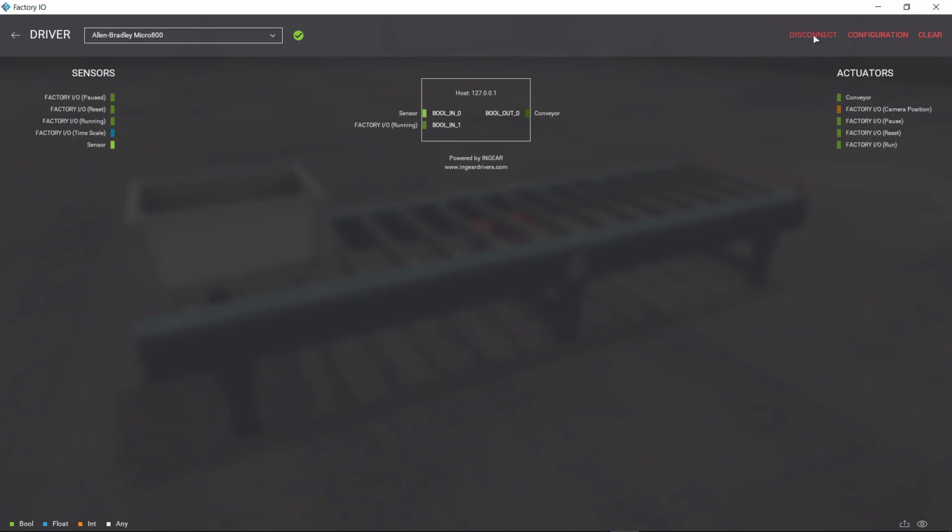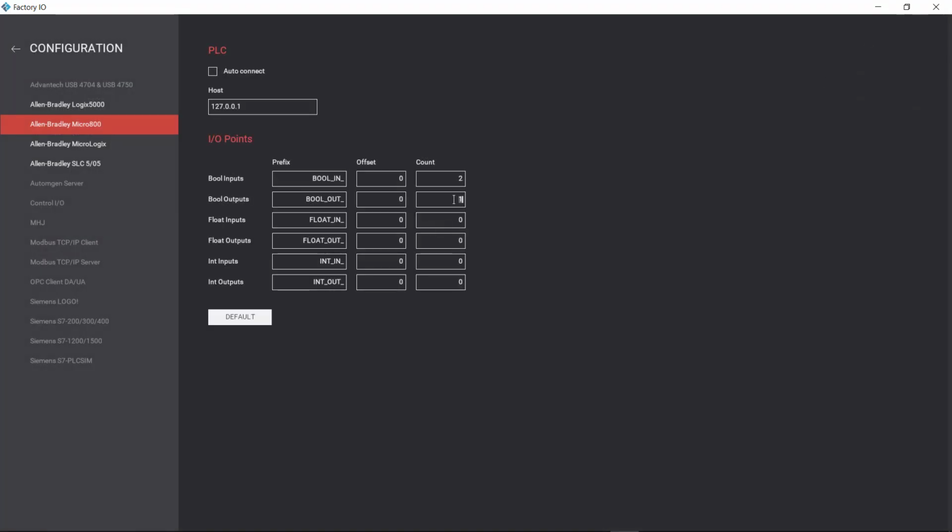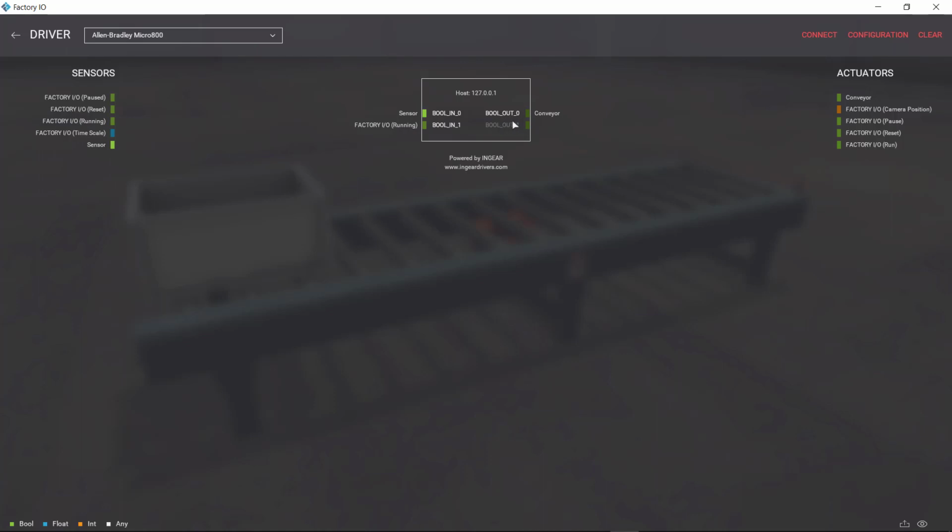So let's just disconnect and click on configure. And over here, we're going to increase this Boolean outputs to 2 instead of 1. So now we have an additional one here, so we can go ahead and grab the Factory I/O reset and just drop it over here. That's exactly what we need.